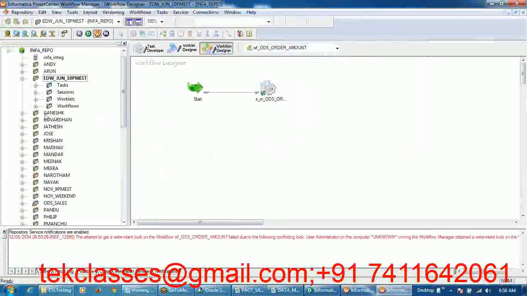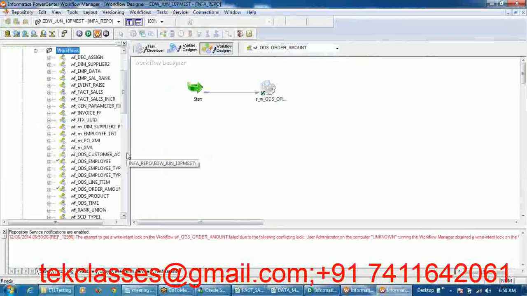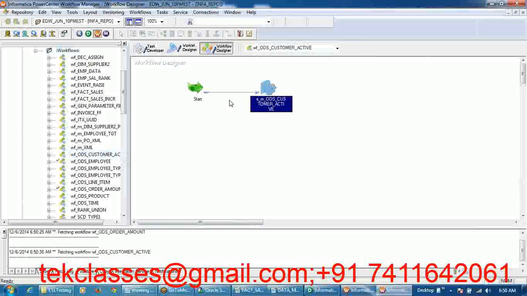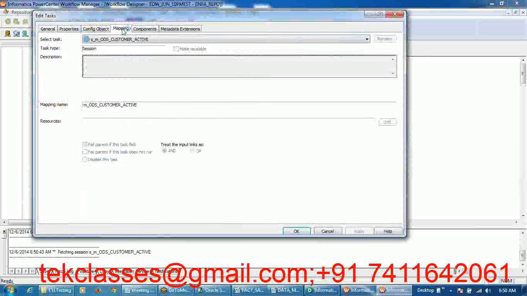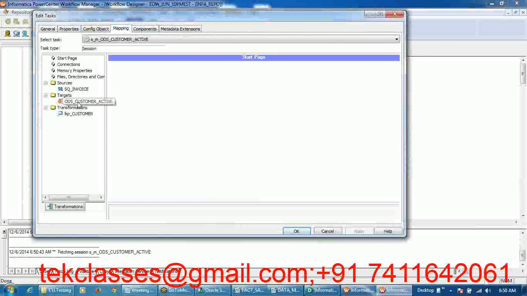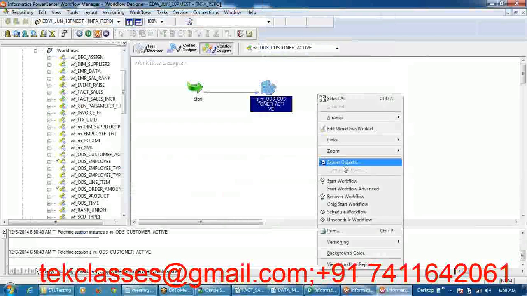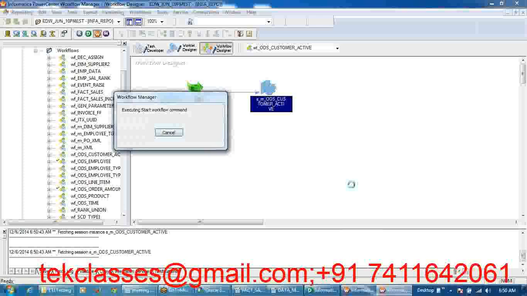Okay. So if you look at this, we are loading the data into ODS customer active. See, basically you also need to know, whenever a lookup transformation is created on a table, where the table is available. You should know it when you're doing it. So I think we are good with this. So let me run the workflow now.